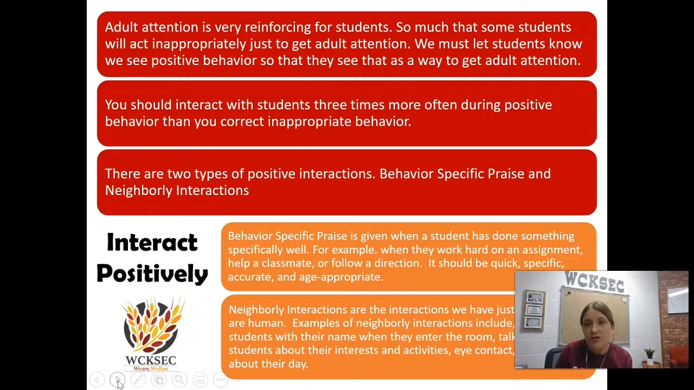You should interact with students 3 times more often during positive behavior than in corrective inappropriate behavior. So that's something to think about. Sometimes it can be hard, but we want to make sure that the kids have a positive experience in the classroom. So make sure that you are giving feedback that is positive, is praising and encouraging them 3 times more than you are having to correct them.